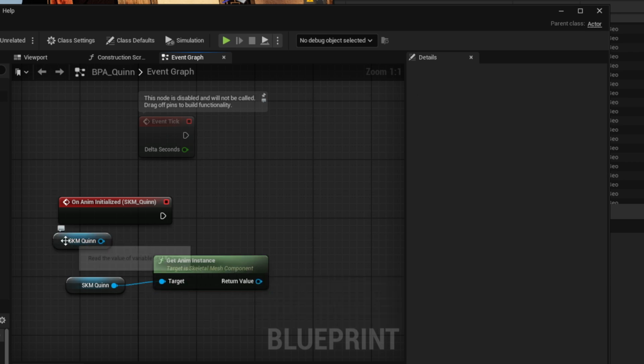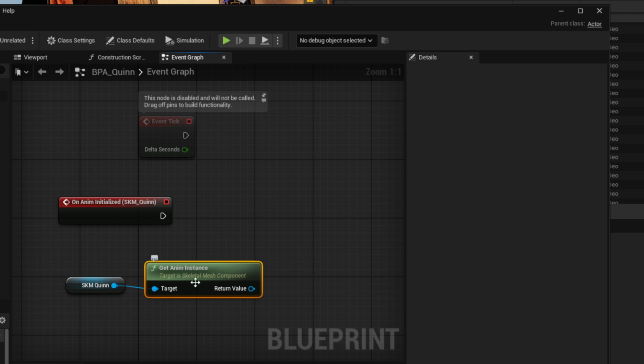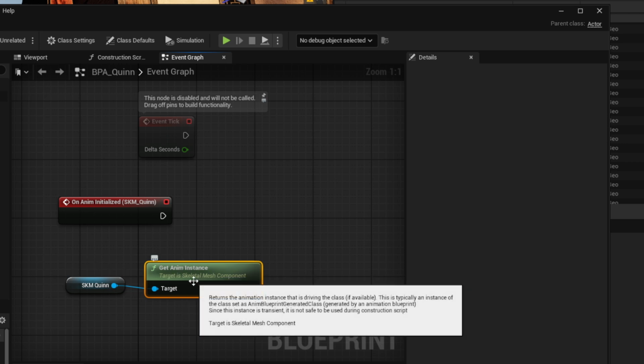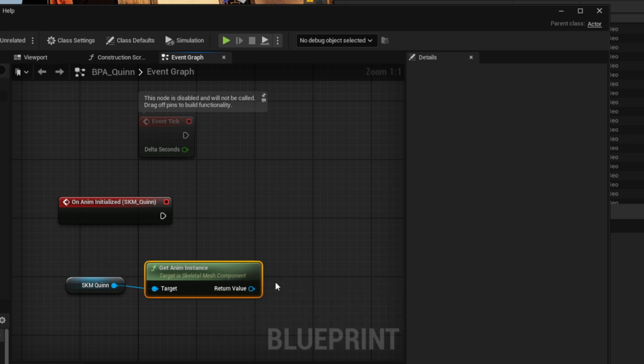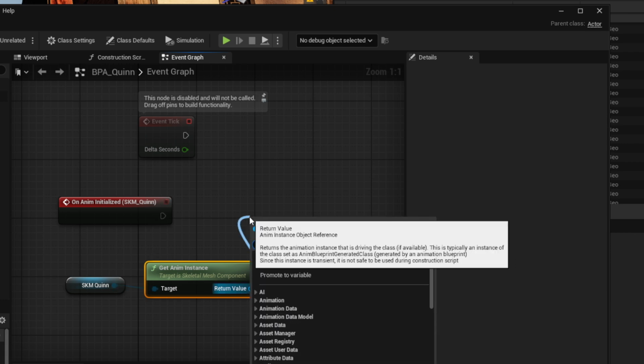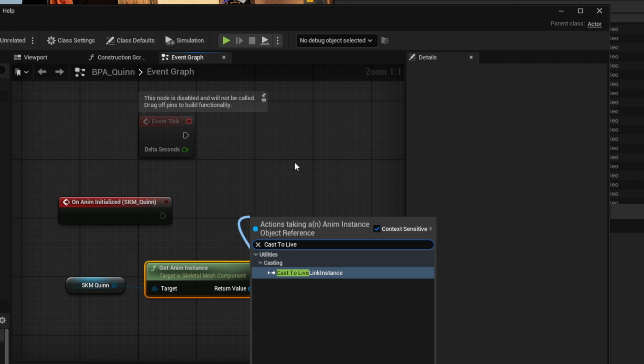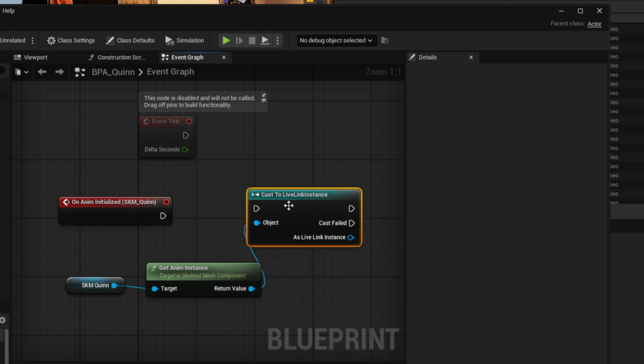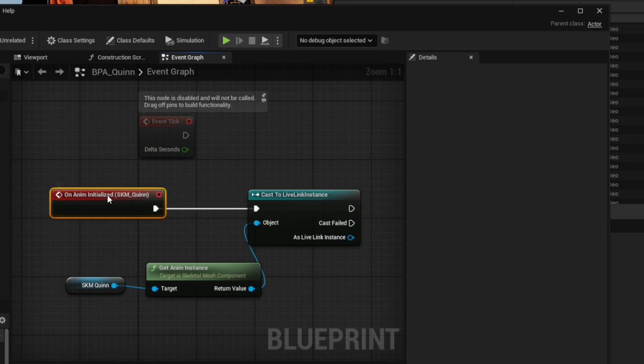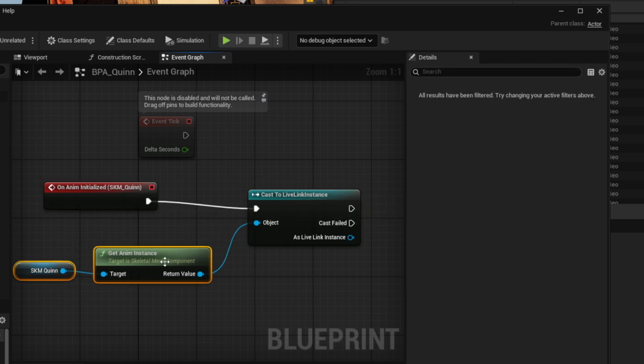Oh, created another Quinn, so let's go ahead and delete that. And then we'll want to cast this to a special kind of anim instance, a live link anim instance. So we'll pull from the return value and type in cast to live link instance. There we go. And of course, we want this to actually fire, so we'll connect the execution pin from the event trigger into this node here. Okay, so now we have defined our LiveLink instance based on our Quinn.